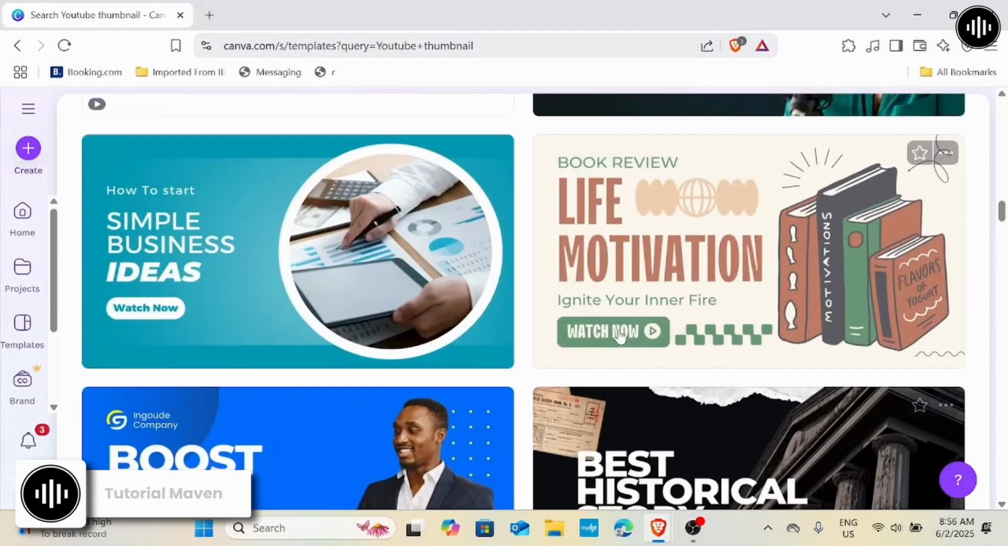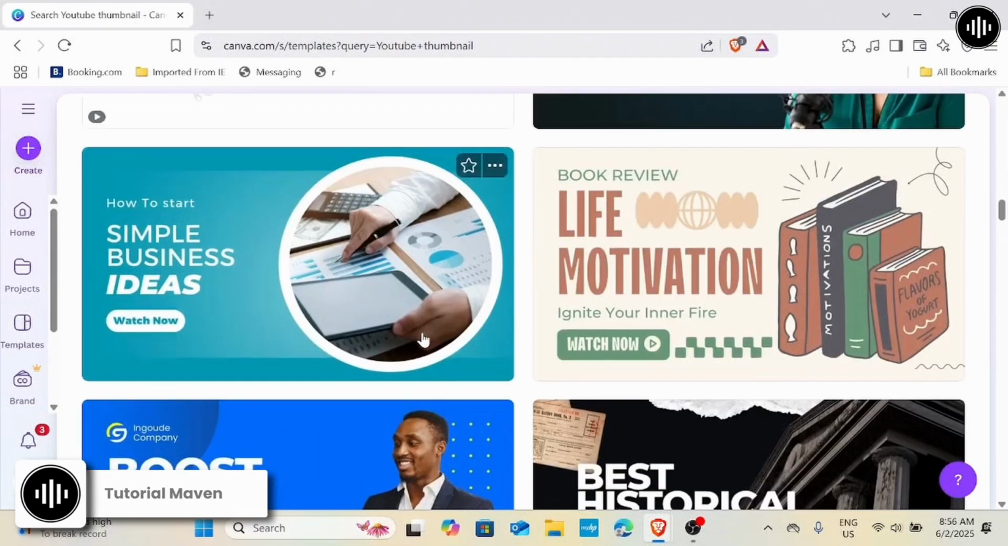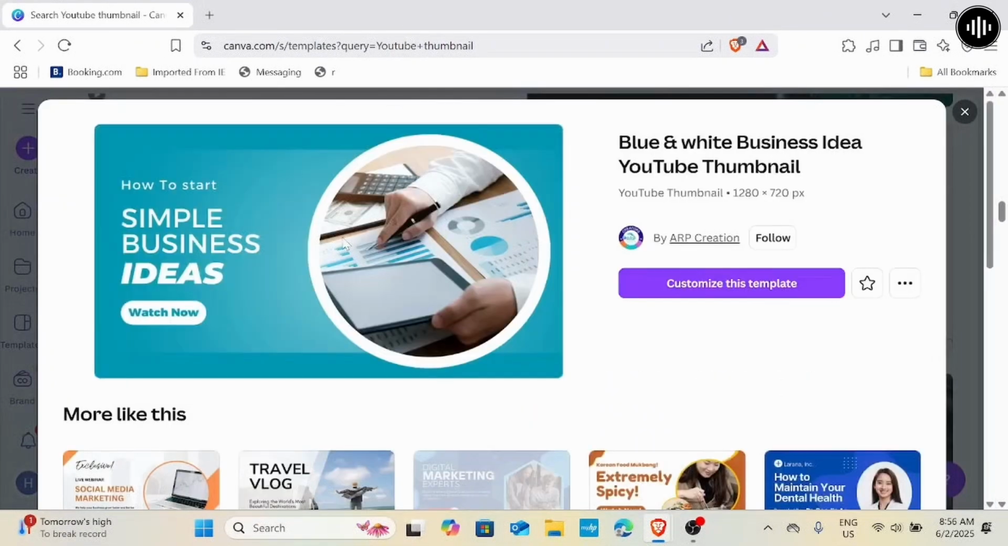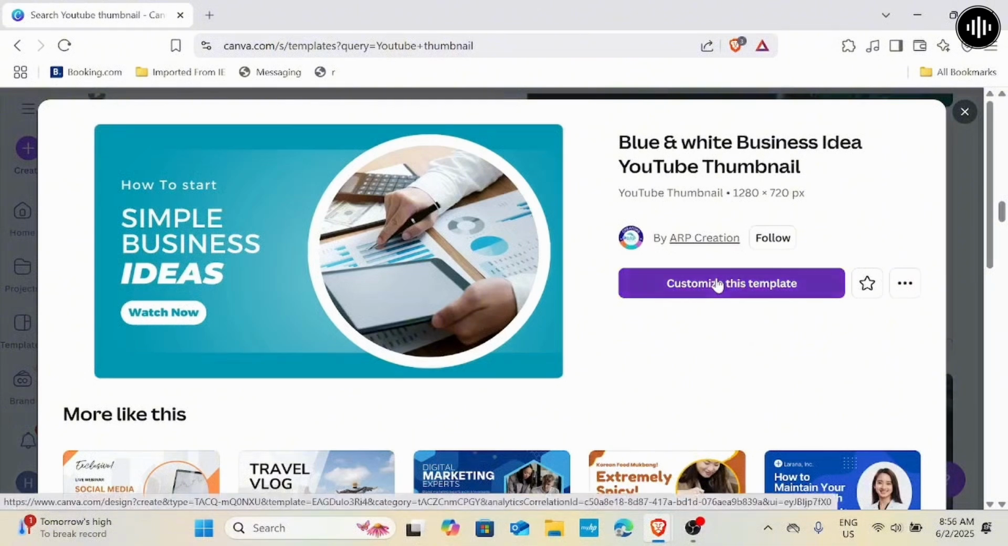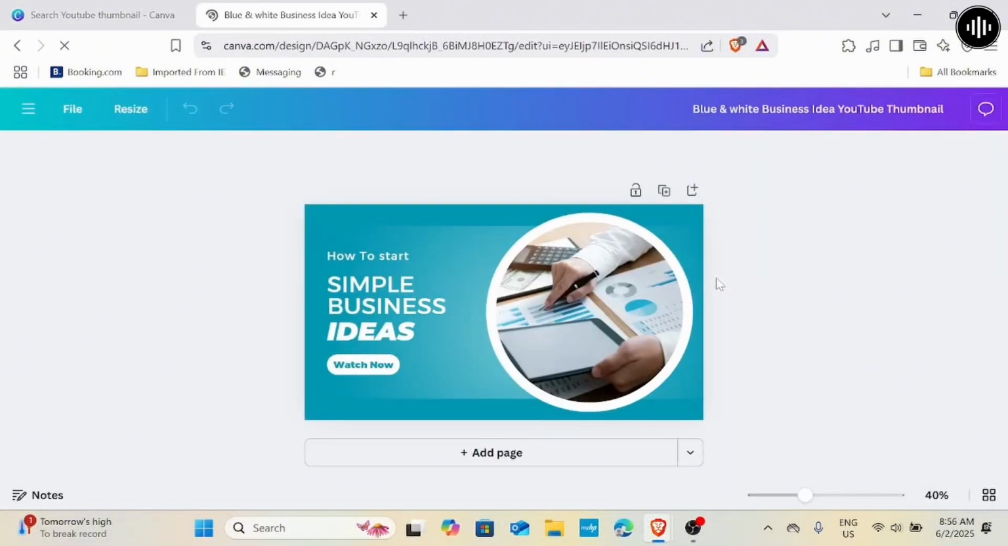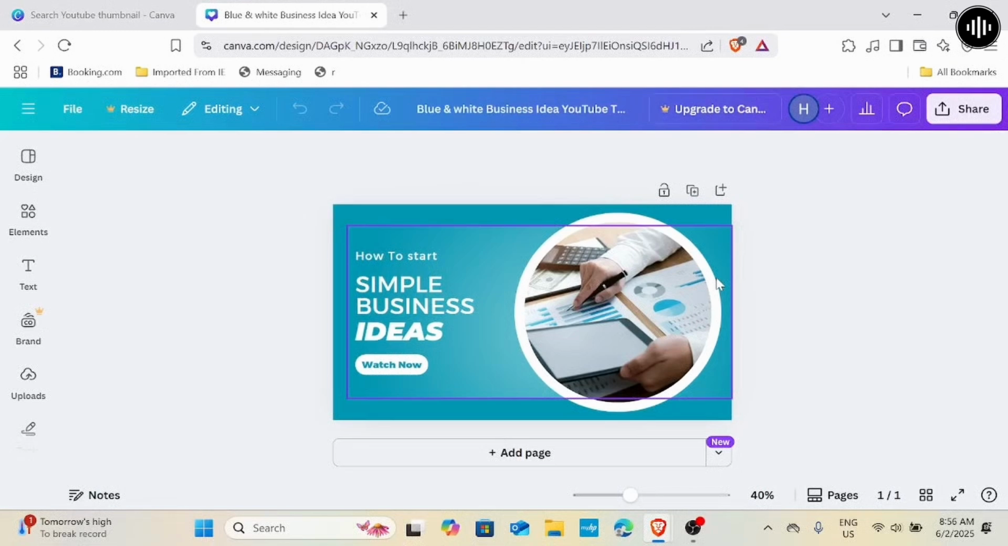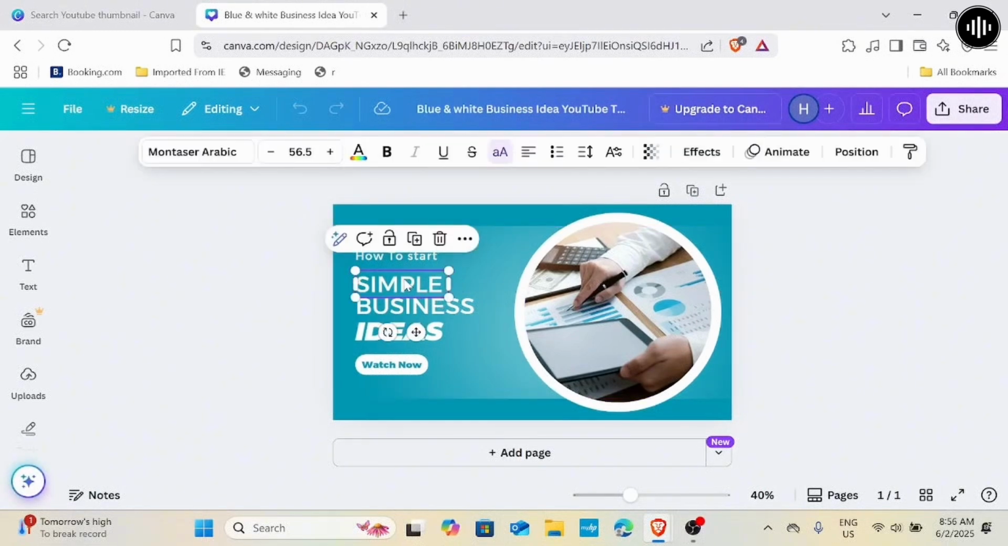You can select any thumbnail that you want here. I like this one, so I'll simply select this one. Then you need to click on customize this thumbnail. Now you can go ahead and customize this as per your gig. Here, I'll simply edit this.